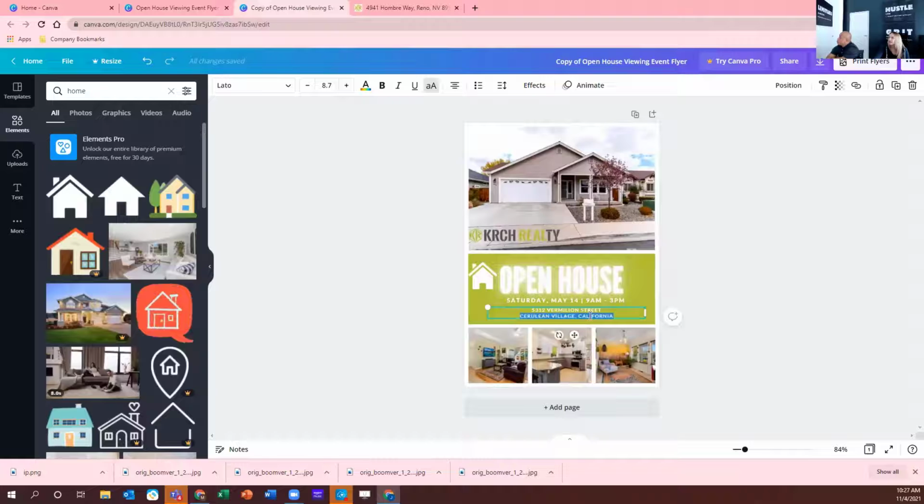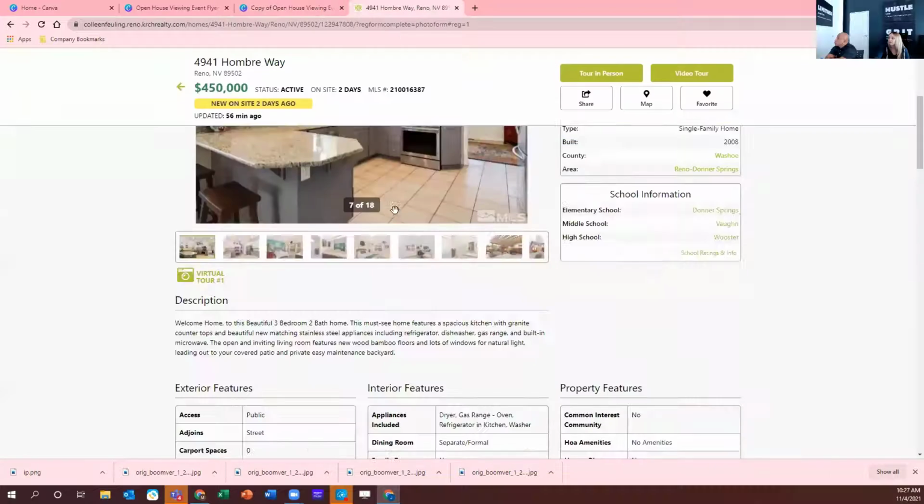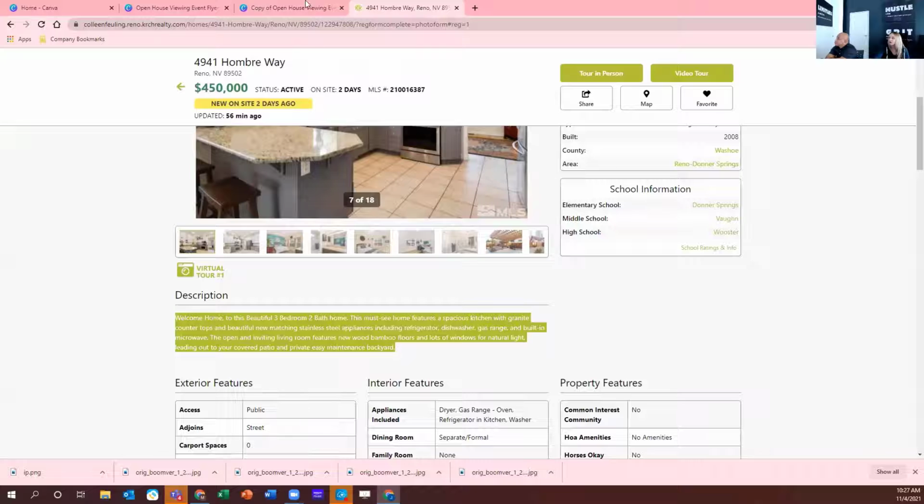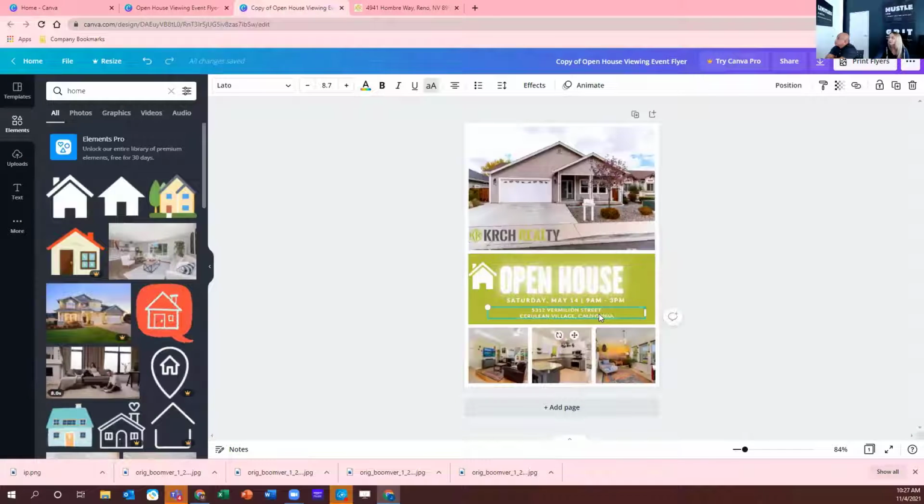And then if you want to add more of a description to your flyer, you could go over here and grab the listing description, copy, and paste it, change the size of it, things like that.